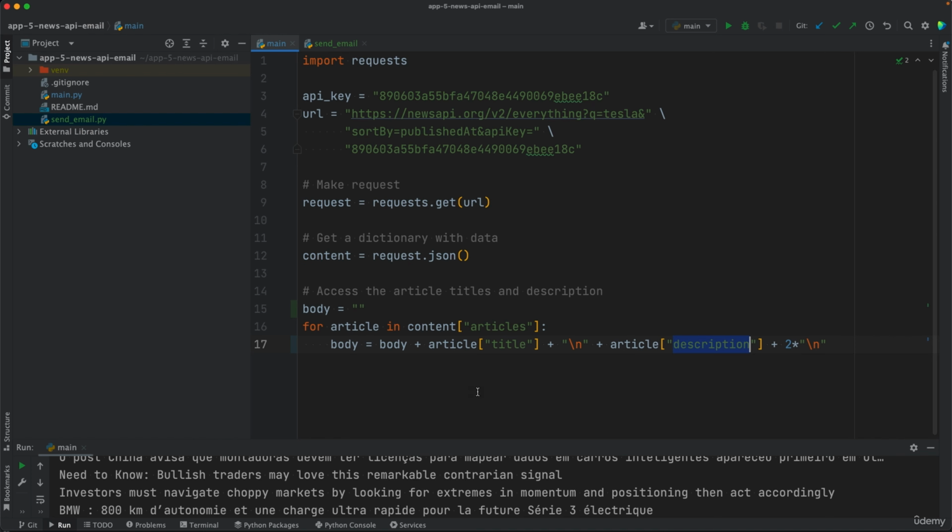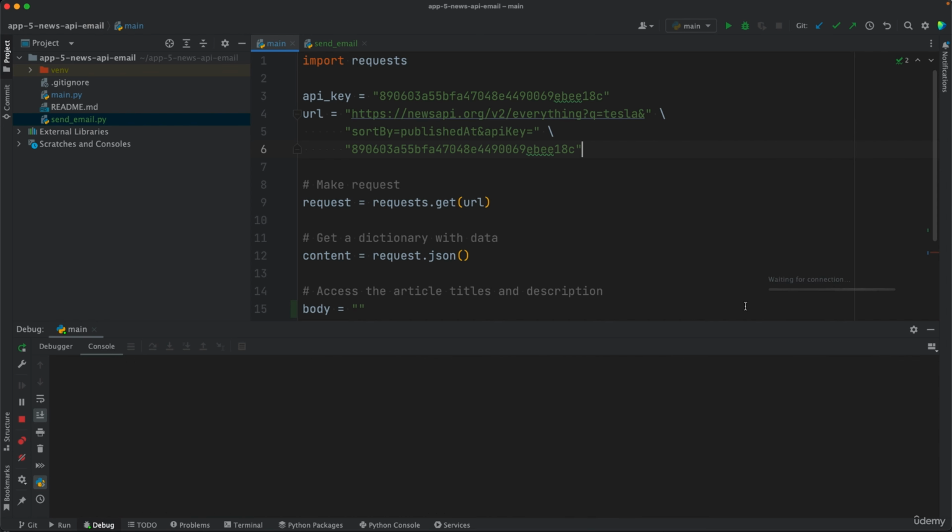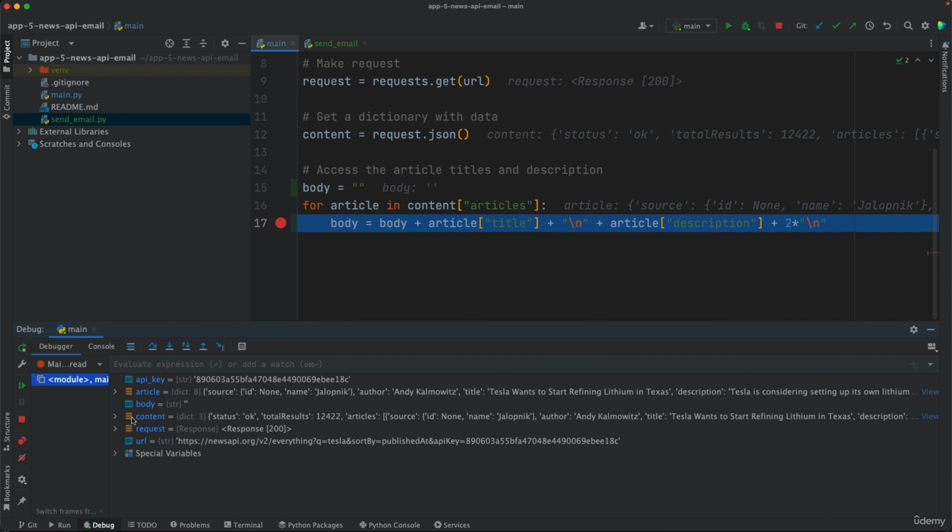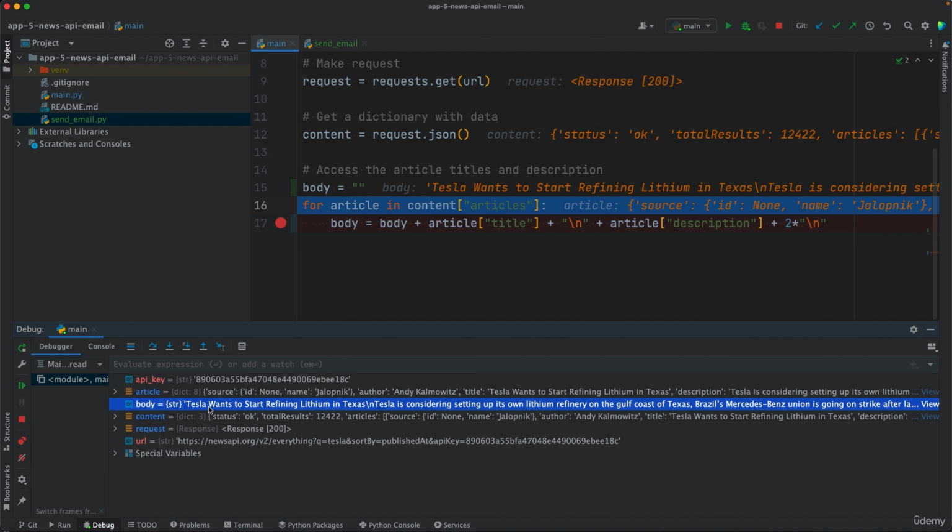And then the loop will go to the second article, and it will update the body variable by adding the existing content of the body variable plus the second title and the second description for the second article. I can show you the results step by step by adding a breakpoint here and debugging this script. Currently body is empty, it's an empty string, you can see it here, but if I go one step further, body is now updated with one article.